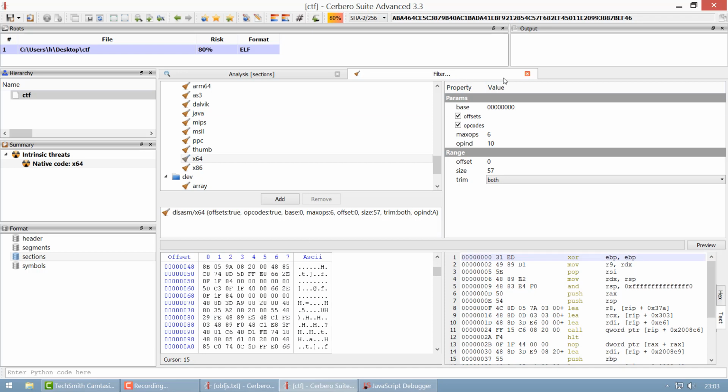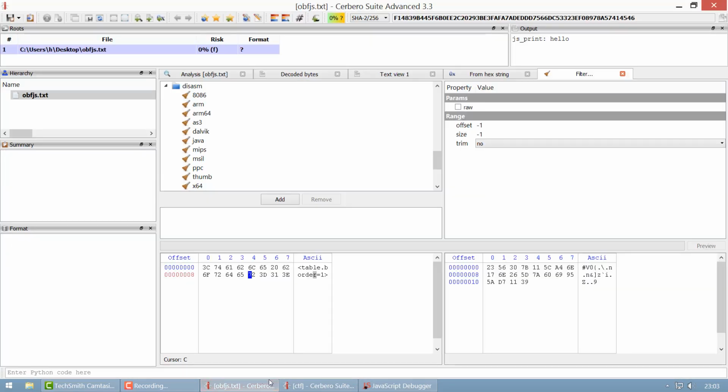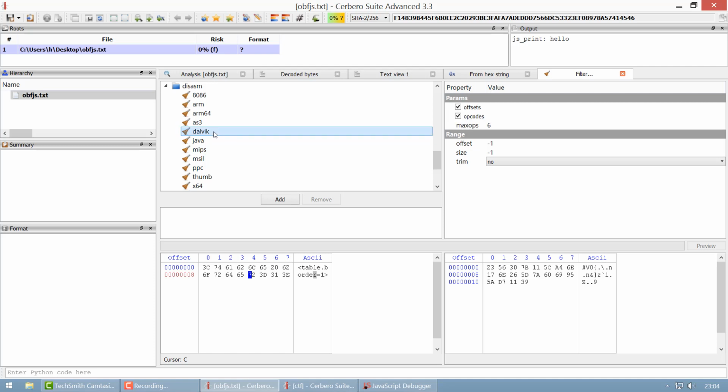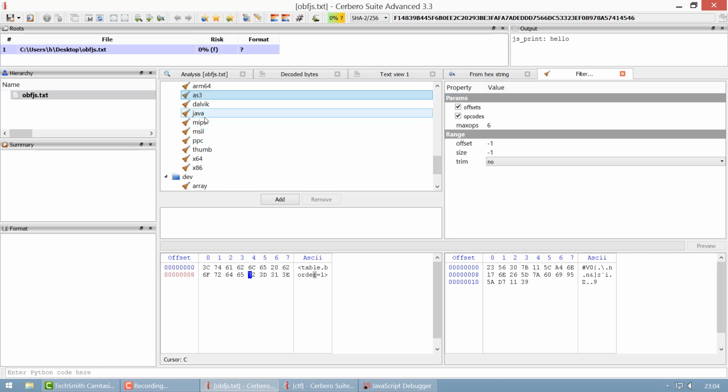This is also sometimes useful in CTFs. And again, we have many disassemblers: for ARM, basically all the ones supported by Capstone, and all the ones of managed code like the DEX disassembler, ActionScript 3, and Java, and of course .NET MSIL. So this can also be useful during CTF competitions.